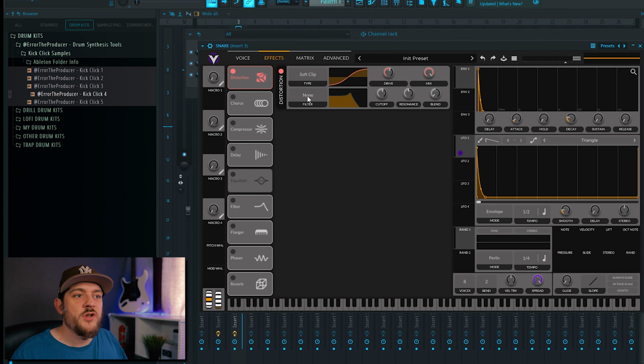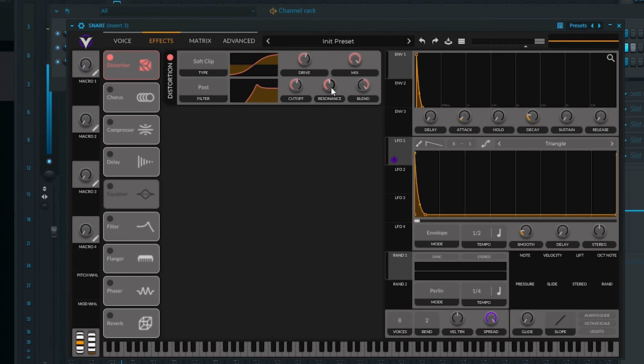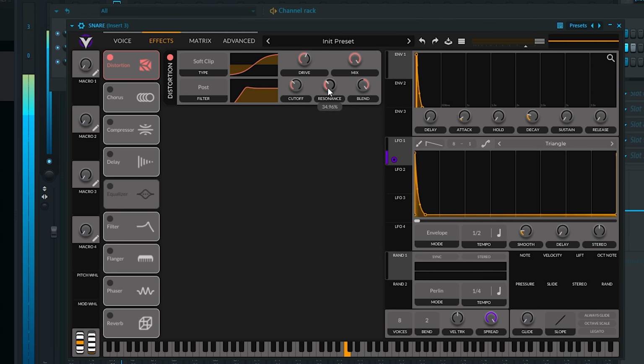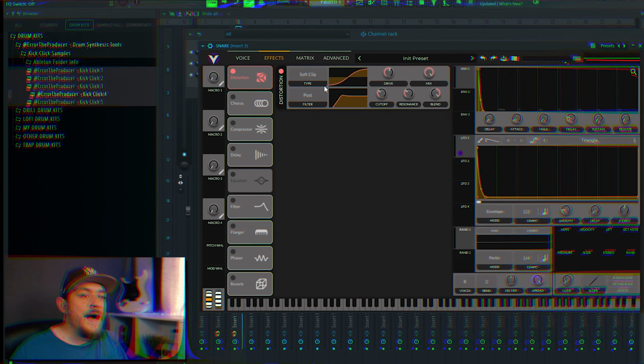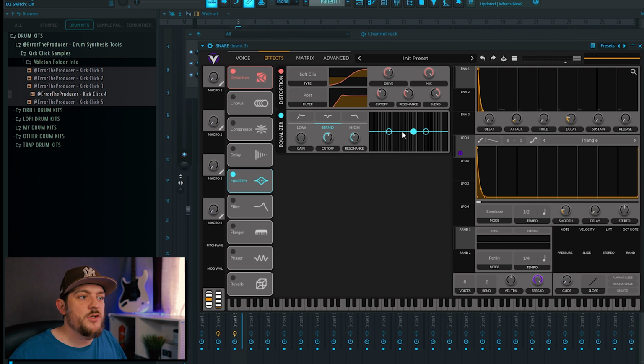For my snare sound, I'm also going to enable a post filter that's just going to cut out some of the low end. By default, this is going to be a high pass filter, so you just want to take the blend and turn it all the way to the other side. And lastly, I'm just going to use an equalizer to boost some of these higher mids.